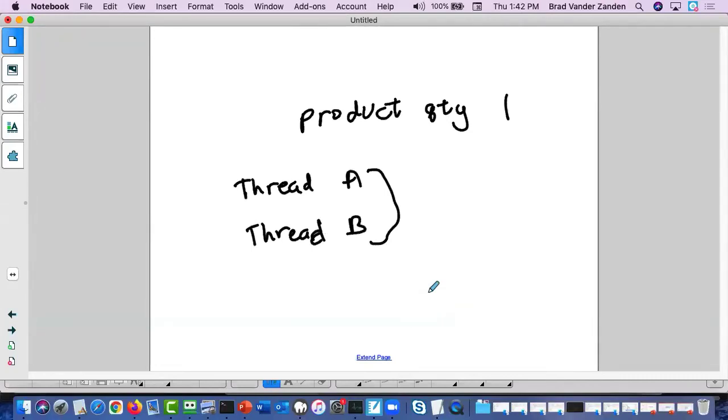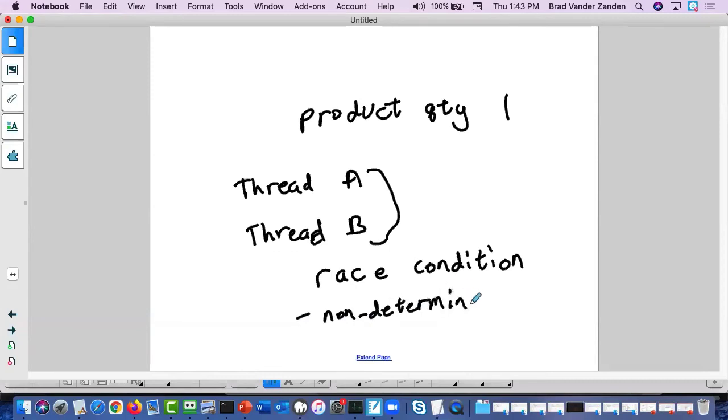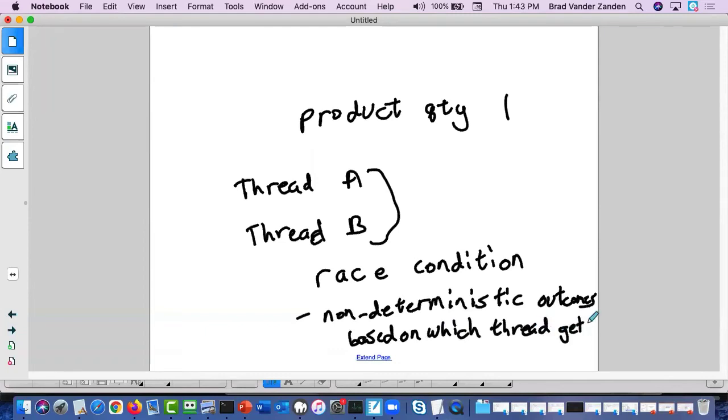So that is a race condition, because a race condition, okay, it's arbitrary whether A or B gets it. Okay, so you get non-deterministic outcomes based on which thread gets first access to a resource.